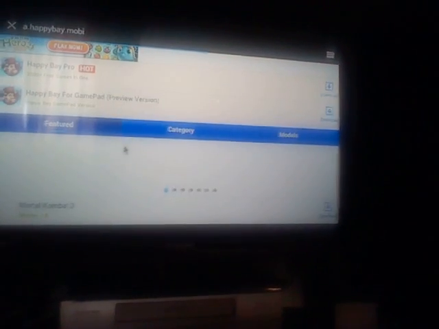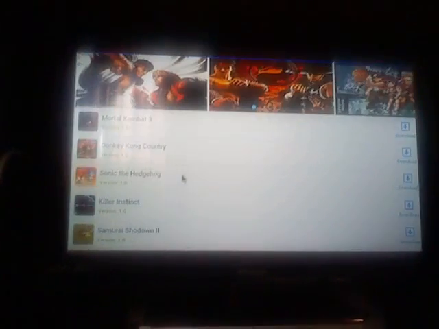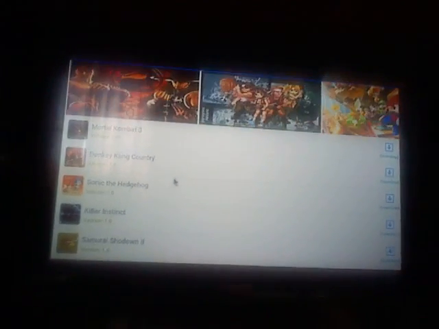You can get a bunch of games. And you can download them just like an APK. And the games are from old systems. You can get them on your Ouya, and you can even configure the controls to your Ouya remote.